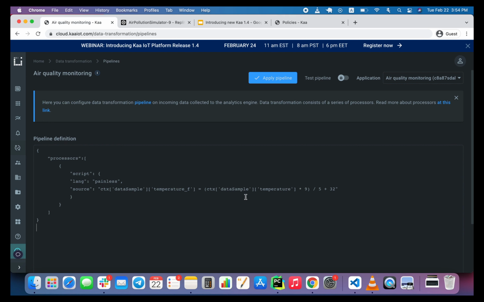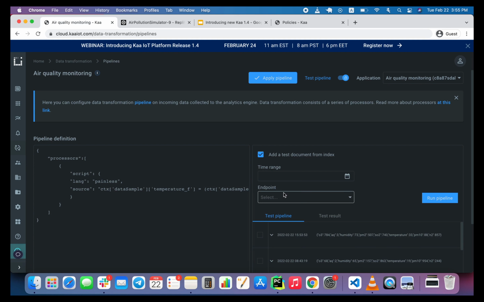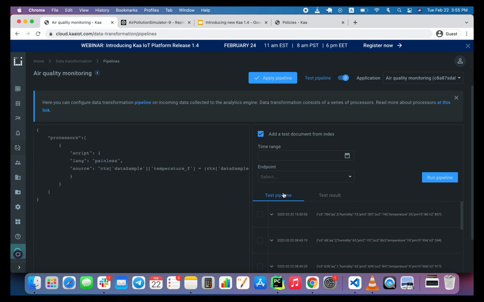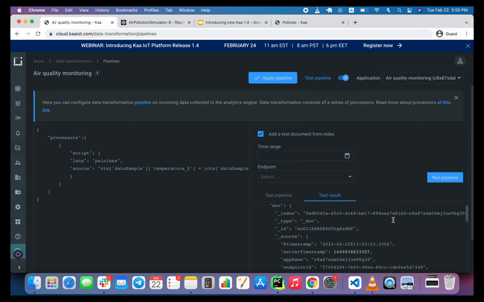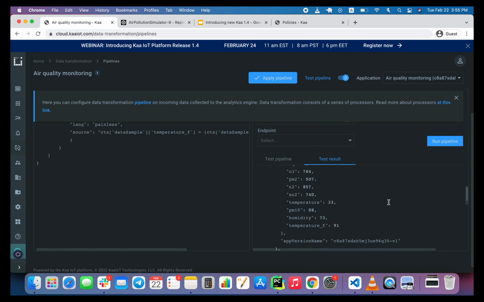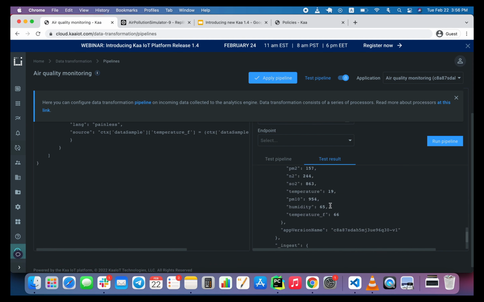To test this, we can click on the test pipeline above, check Add a test document from index, specify the first two documents here, and then click Run Pipeline. We can see that our temperature is -7 here. And we can see the new field that converts this value to Fahrenheit. The same goes for the next document.